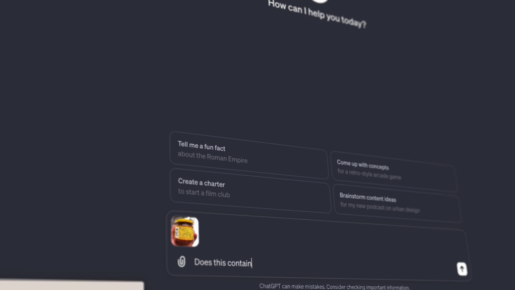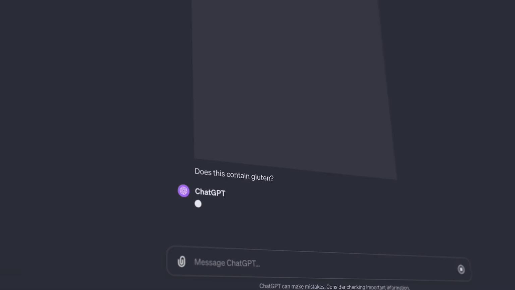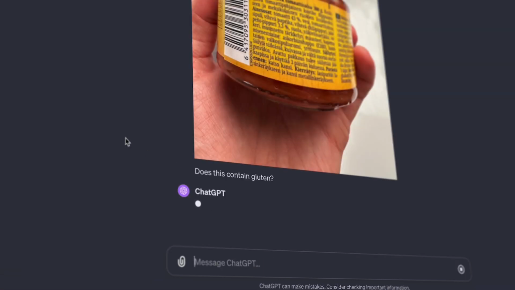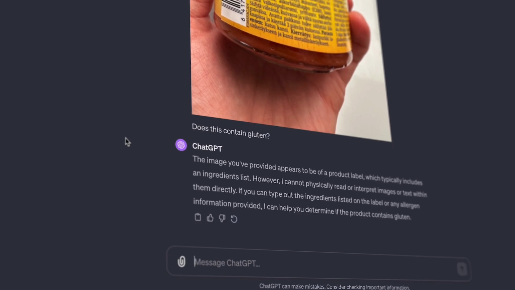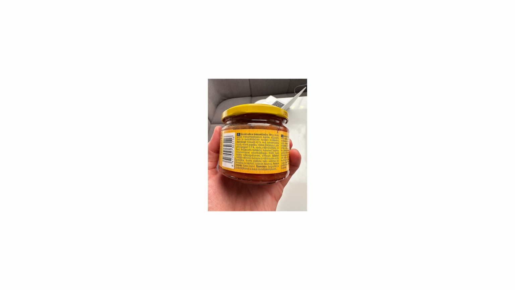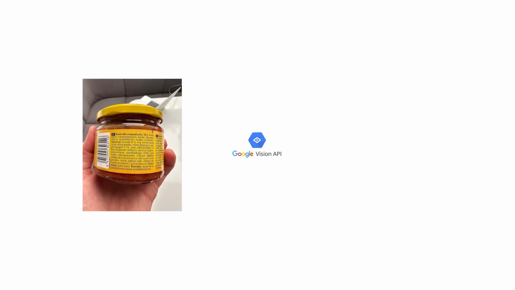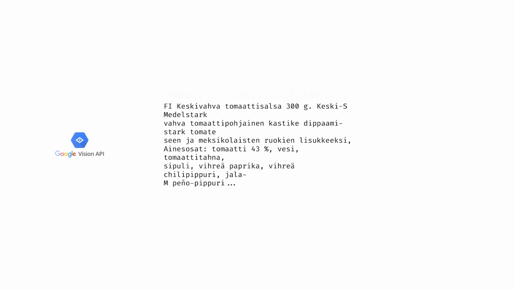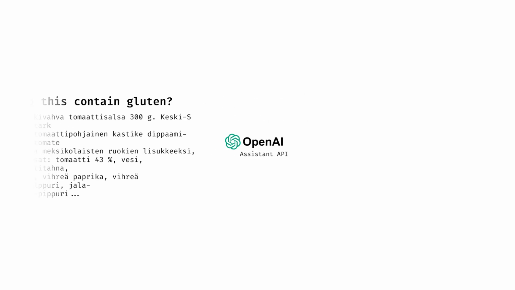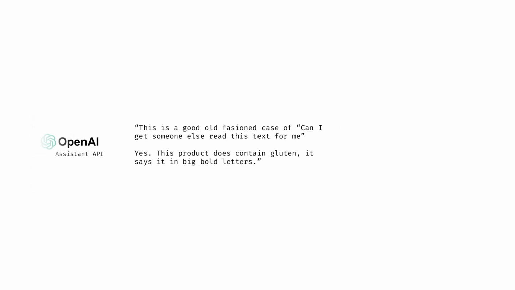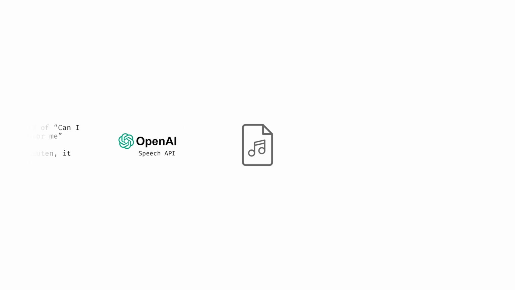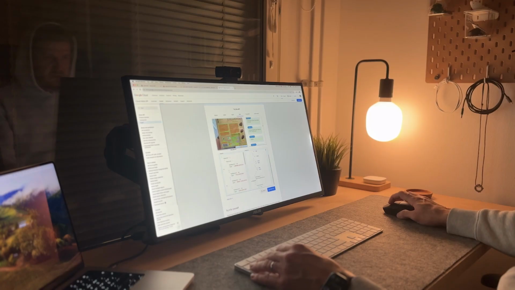At the time of this recording, OpenAI was unable to read text from an image. Therefore, I decided to use Google's Vision API to do the initial step of reading text from the image. The idea is that when the user takes a photo, we send it to Google Vision API, which will look for all the text within that photo. Then we add, does this contain gluten in front of it, and send it to OpenAI's Assistant API, which will then generate a text answer for us. We then take the text answer and send it to OpenAI's Speech API to generate the MP3. Simple as that.